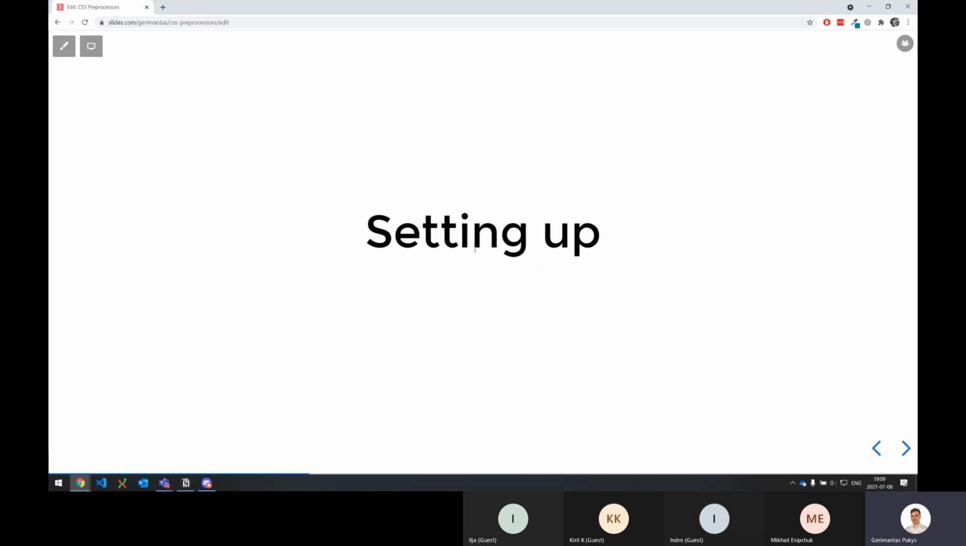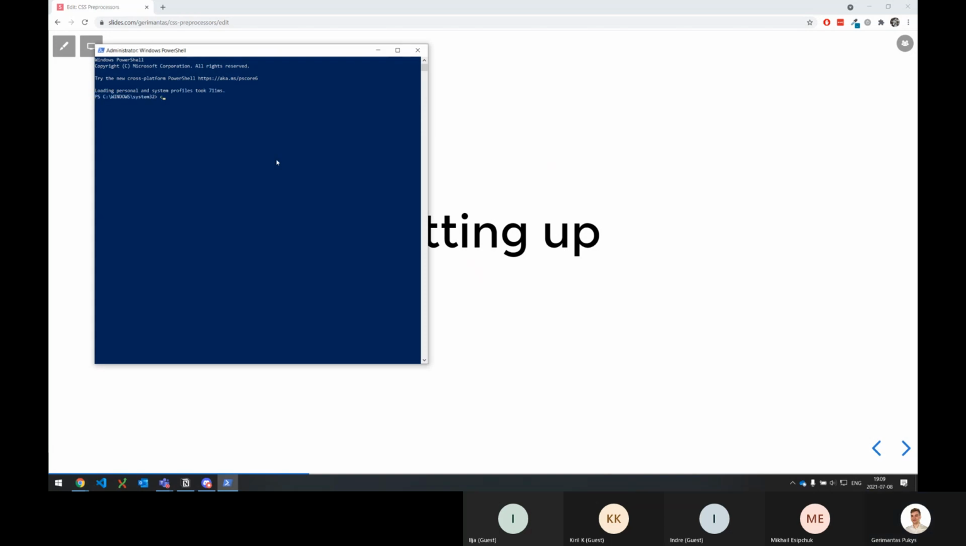So, setting up. Let's begin our journey by learning how to use Sass in the most simple and straightforward way possible. So I'm going to open up my terminal. Okay, so I'm going to make an empty folder here. All right, so the first step you need to do is basically install Sass. You can use npm install -g sass. I think you're familiar with npm now.